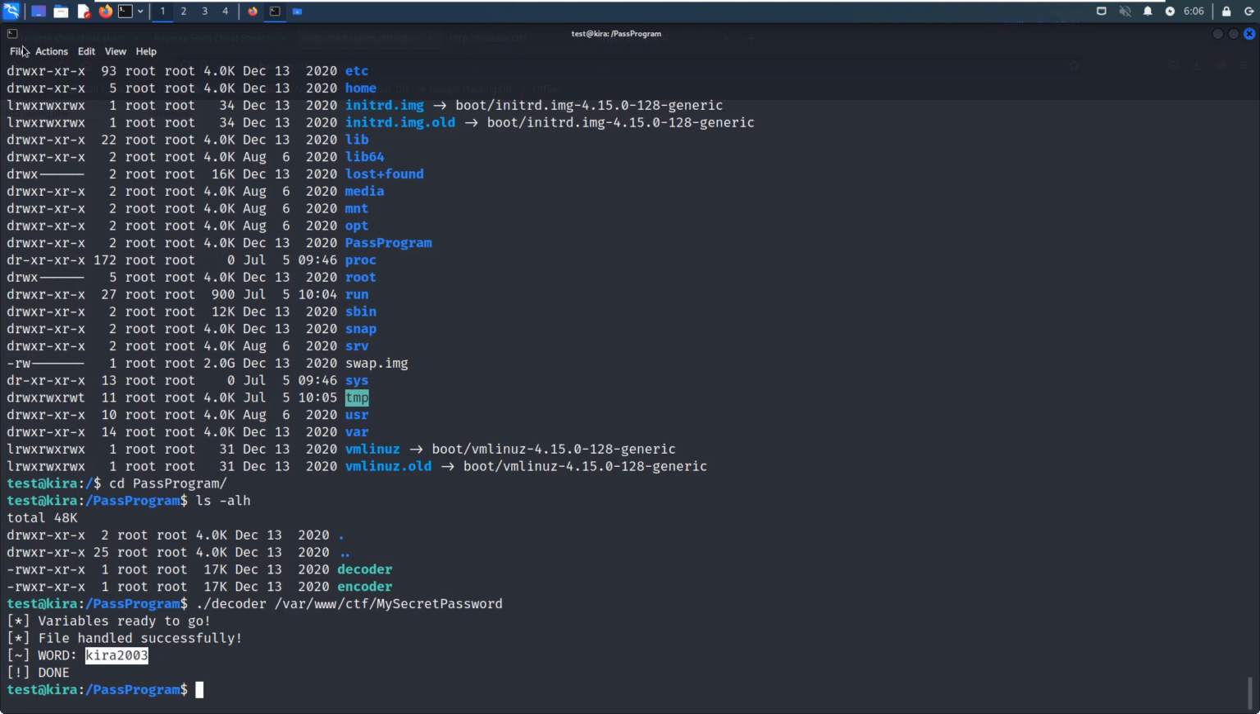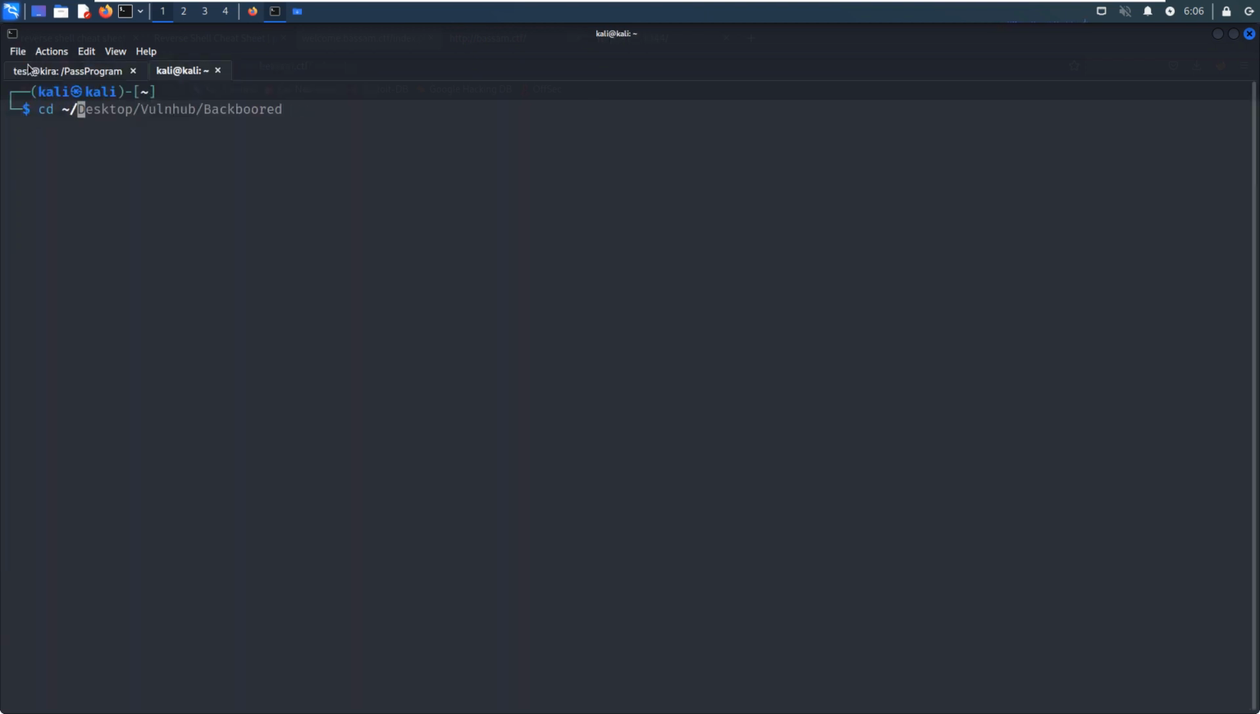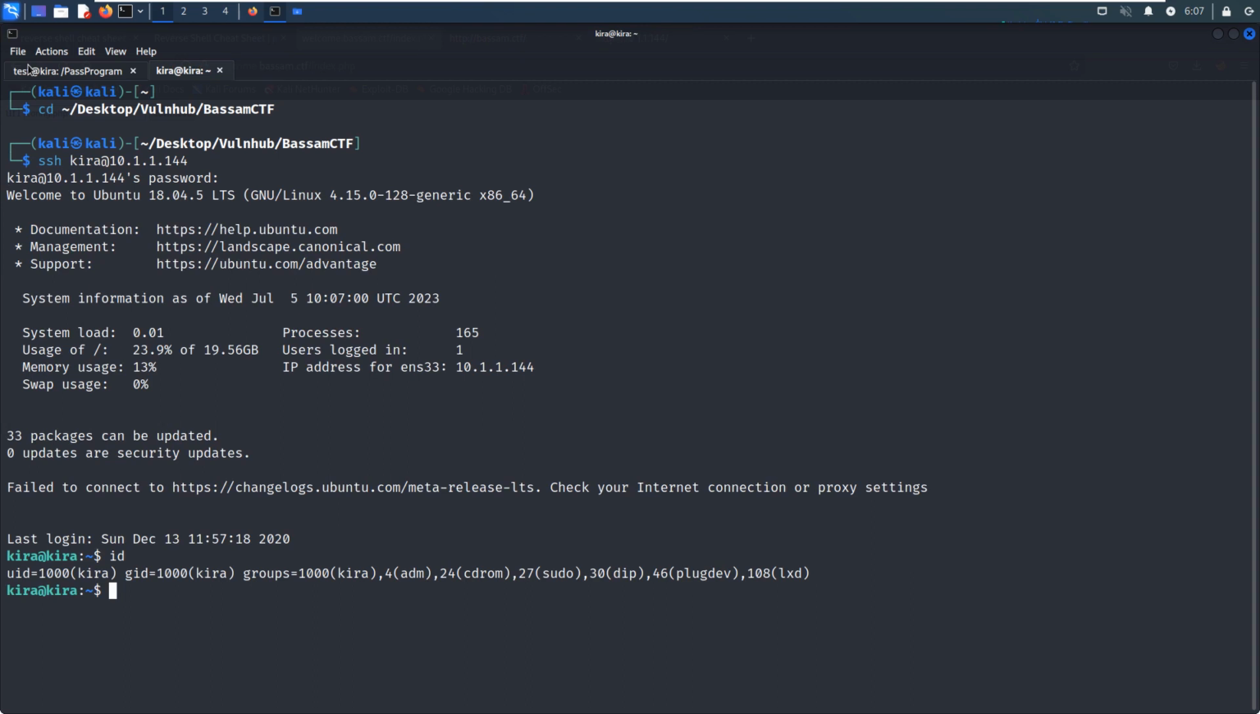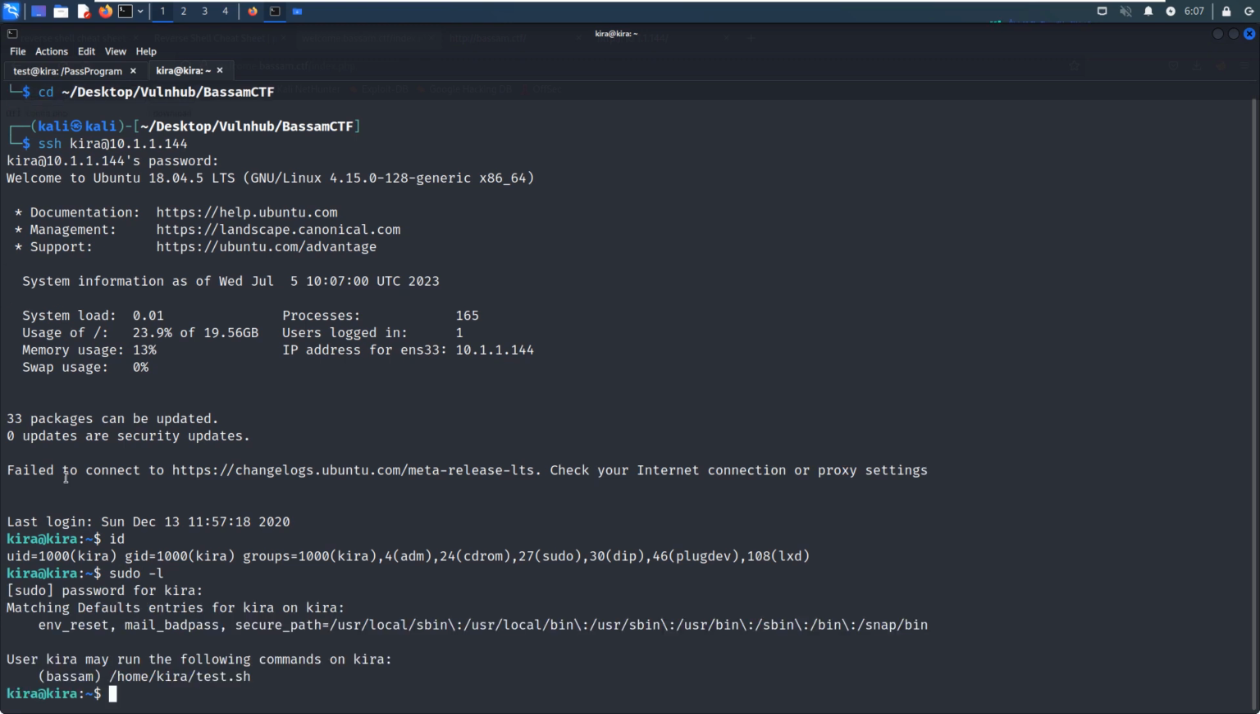And we can open up another tab and go to the working directory. And we can log in to the virtual machine. And the password is Kira2003. Yeah, no problem. And also we can check sudo for Kira. Yeah, we can run this shell script to make a lateral movement to another user.